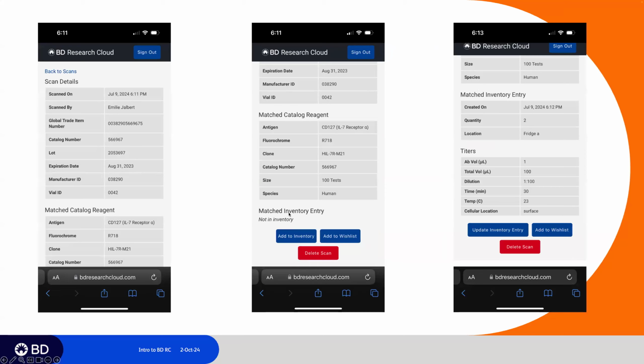If you scroll to the bottom, it will show you if it's already in your inventory. So in the case of a new reagent you just purchased, you would scan it and just press add to inventory to easily keep track of it. If it's already in your inventory and you're scanning a reagent that you just pulled out from your refrigerator, you'd scan at the bottom. It'll show you the location, the quantity, and also the titration information that you've entered based on your specific needs. Then you can either update the inventory. If you had 2 vials, now you're down to 1, or if you had 1 and now you're down to 0, you can add it to your wish list to remember to buy some more. And then when you're done, you can just delete the scan, and then your scan list will be ready for more entries.